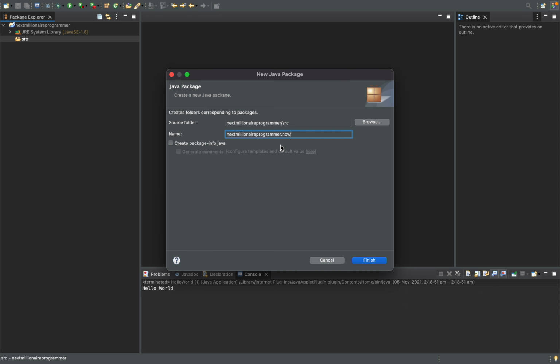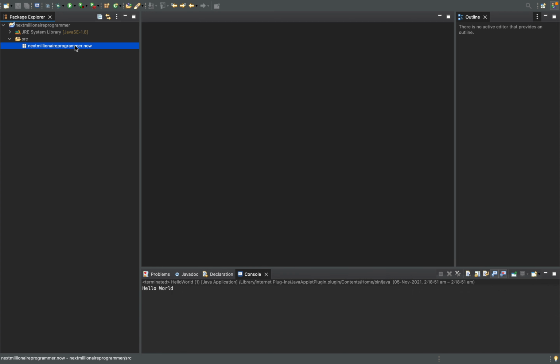You will learn in detail in my other sections what a package is and how to develop a package. I will make a detailed video on that later. For now, let us write this as the package name: next millionaire programmer.now. Click on Finish. So I have developed a package. You can always create a program without a package name, directly inside the source folder, but I recommend you create a package for better organizing all your programs.